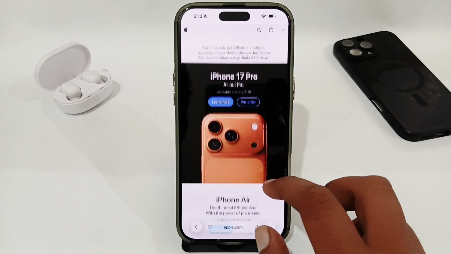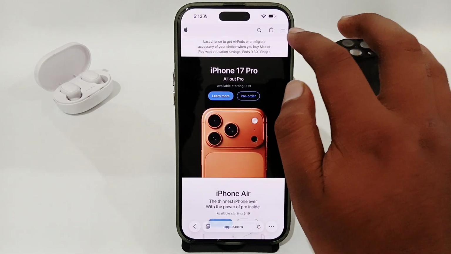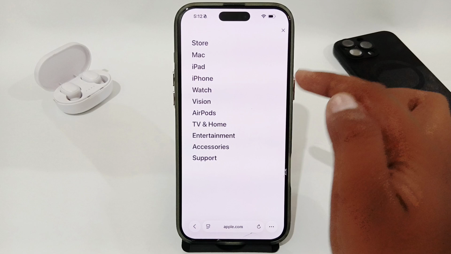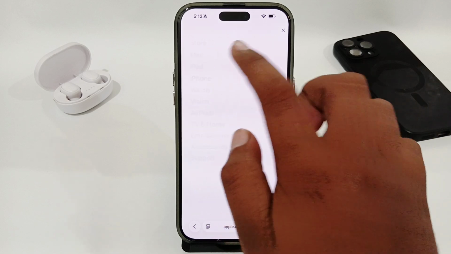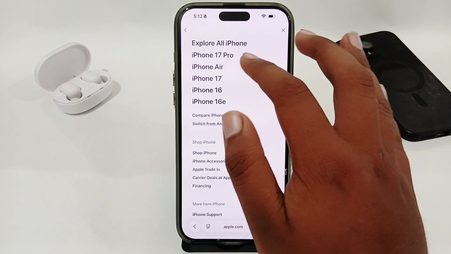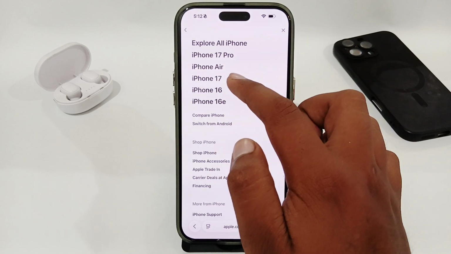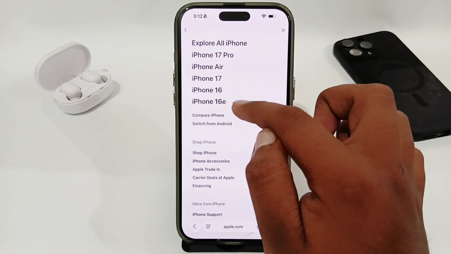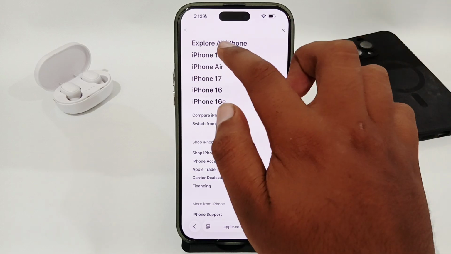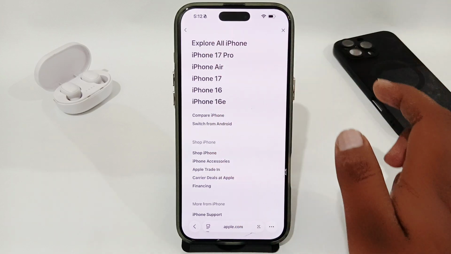and here you have to simply tap on the two horizontal lines in the top right corner of the screen, and from here just select the iPhone option. Once you have selected, you'll get different models here: the iPhone 17 Pro, iPhone 17, iPhone Air, 16 or 16e. As I'm going to pre-order iPhone 17 Pro, simply tap on that option.